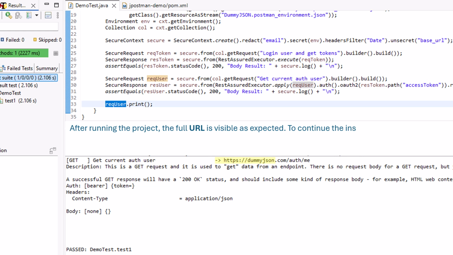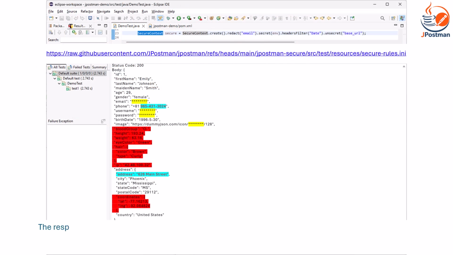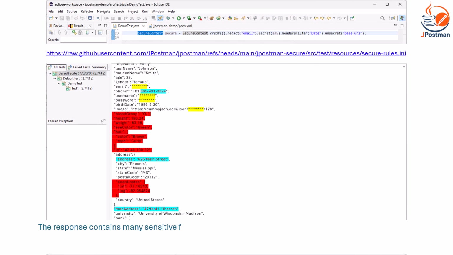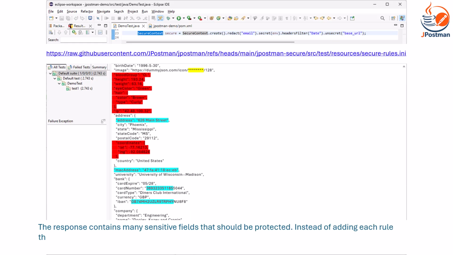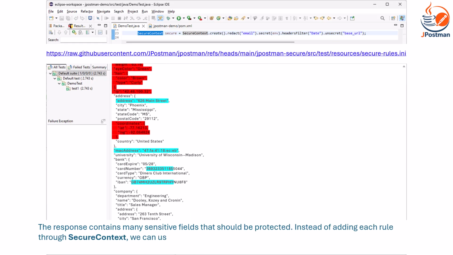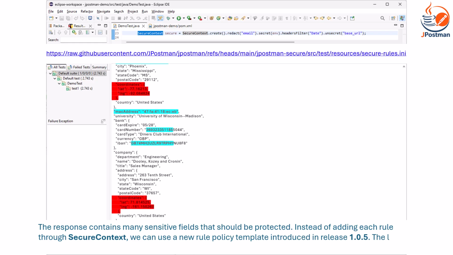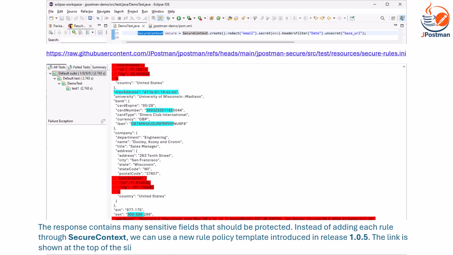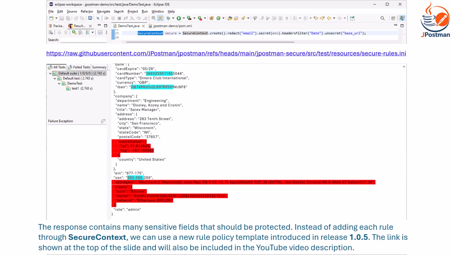To continue the inspection, we will replace request.print with resuser.print, so we can review the response data. The response contains many sensitive fields that should be protected. Instead of adding each rule through SecureContext, we can use a new rule policy template, introduced in Release 1.0.5. The link is shown at the top of the slide and will also be included in the YouTube video description.